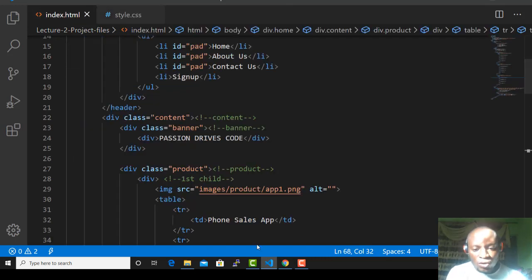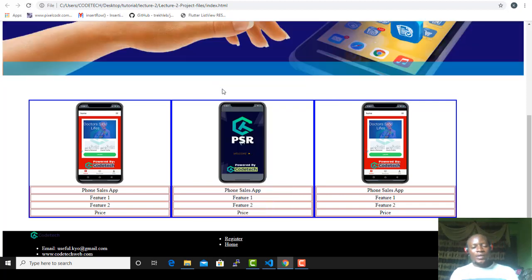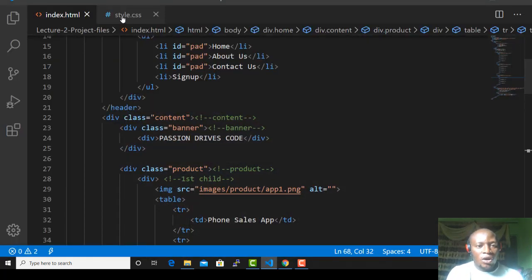So if you hit Ctrl S to save your work and you refresh your document, okay, you can see we now have it. But the only thing lacking here is the margin left of 4%. But the margin left of 4%, we want to apply it to these two. We do not want to apply it to the first one, and that one is not a problem.